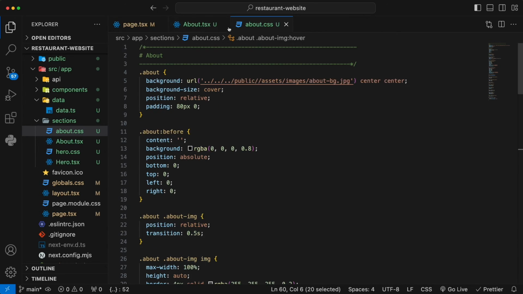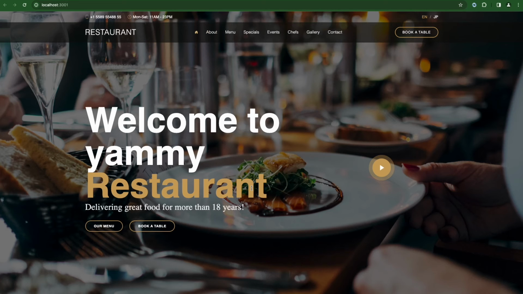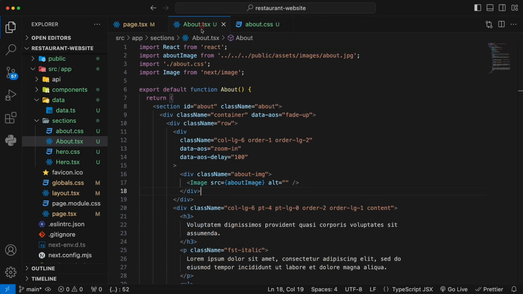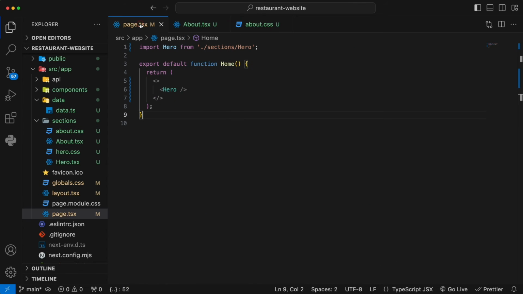That's all. So once we've done this, we're going back to the browser. You will see nothing happens. The reason is because we only built the about section, but we haven't got a chance to put it on over here. Okay, so we're back to the page, and now we're going to import that about section.